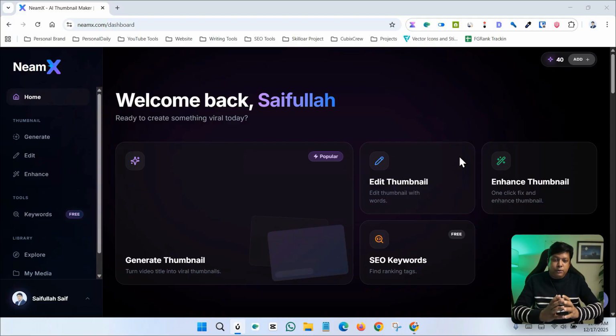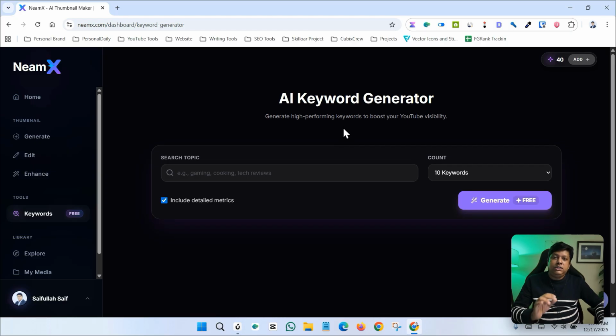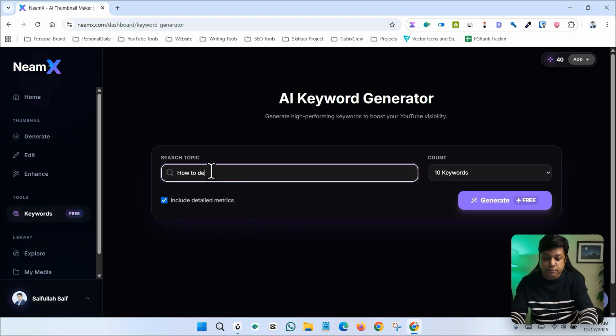So now I will talk about the SEO keyword research function, and you can find high potential keywords using NeamX, and it's completely free for everyone. I don't know how long it will be free, but let's utilize this for now. Just click here. It will not charge any of your credit, and let's say I want to find keywords about how to design, let's say something in Canva.